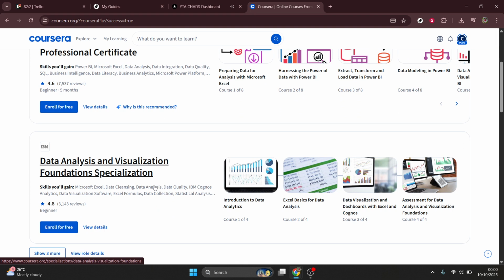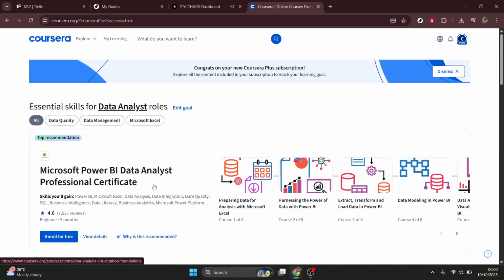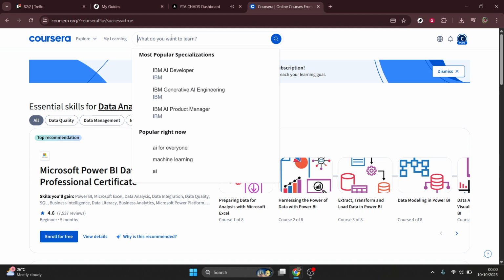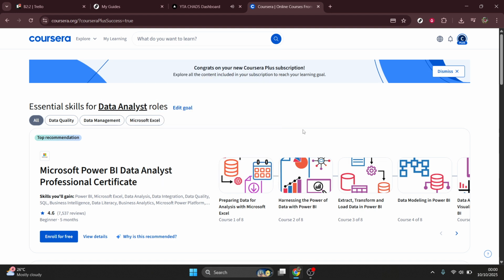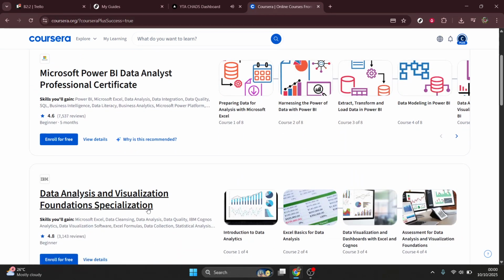Once you've logged in, it's time to choose the course you want to enroll in. You can use the search bar on the Coursera homepage to find your desired course. After you've located it, click on the course title to open the main course page. Here you can explore the course syllabus, instructors, and reviews to ensure it's the right fit for you before proceeding.